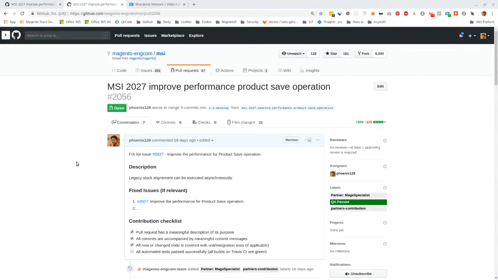Yep. Okay, cool. So basically, I finalized the work I started last week. As you told before, one of the most important bottlenecks while saving the source inventory was the legacy inventory synchronization. This pull request basically makes it possible to run the synchronization in a synchronous way. So you can choose between running synchronously or asynchronously, backend.